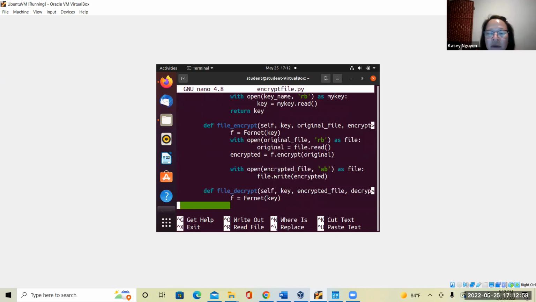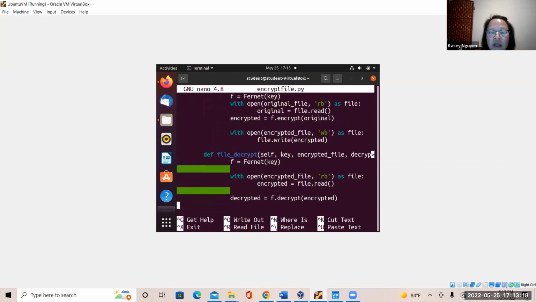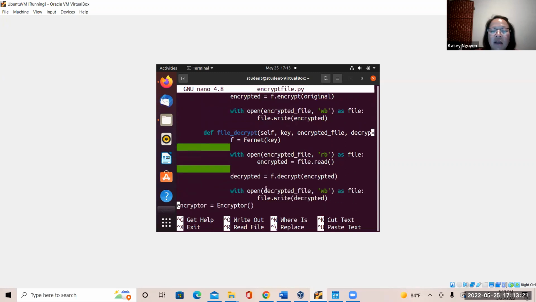And then lastly, we would have the decryption. So we have another method called file decrypt. And again, similar to the encrypt, we are going to instantiate an object called F. And we want to use that object for the key. And we are going to implement with open statement. Now with open, for the parameter, you want to put the encrypted file. So it's going to read the encrypted file, and then it's going to decrypt. And then it's going to write the decryption to a file, so that way you can see the plain text.